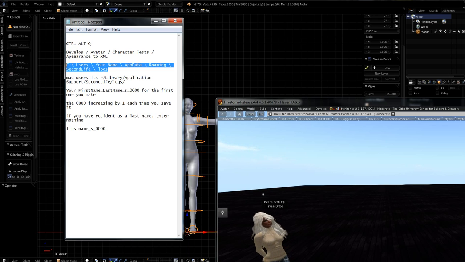The file should be named first name, last name, S per shape, and all zeros. This number will increase by 1 every time you save your shape. If you can't find it that way and you have Resident as a last name, that would probably be why, because for Resident as a last name, they add no last name to the actual files here. Anyways, that's how you save it from Secondlife.